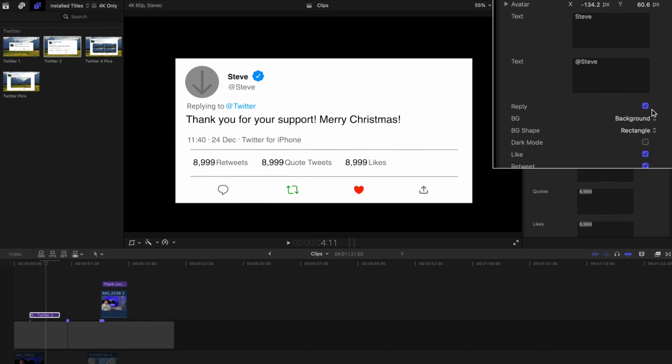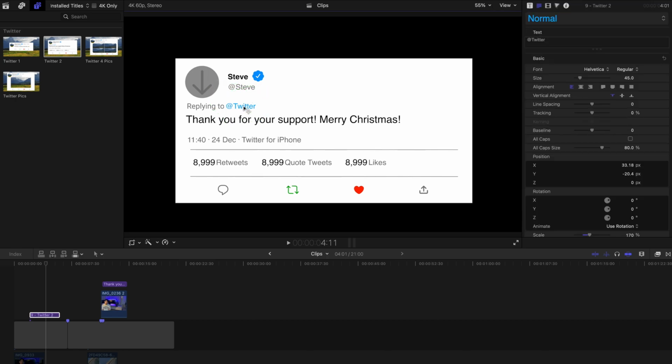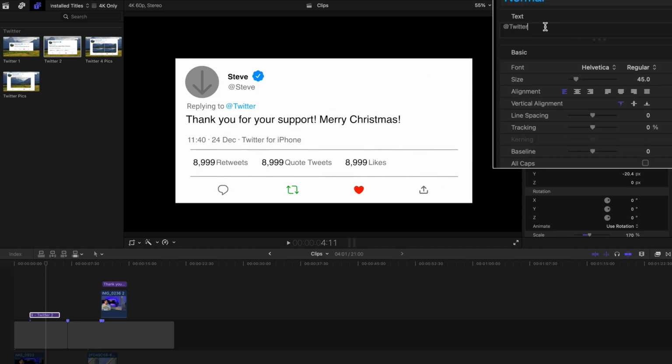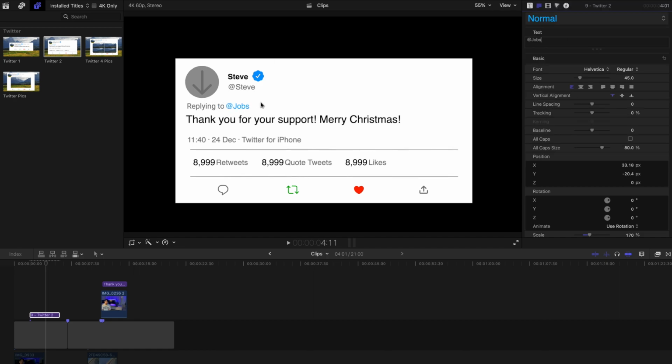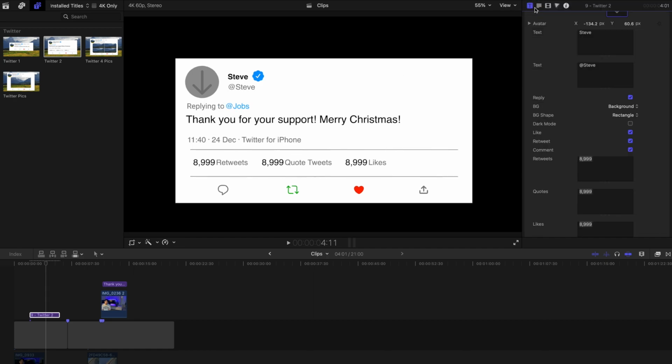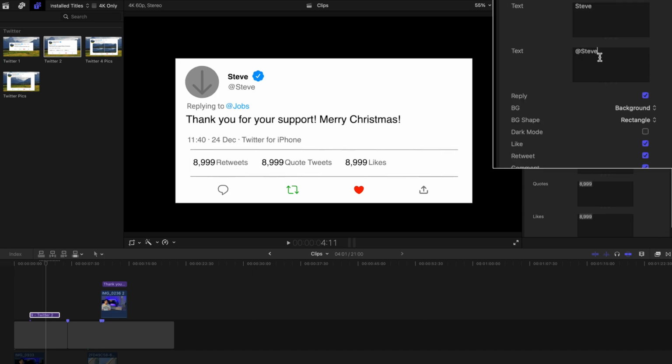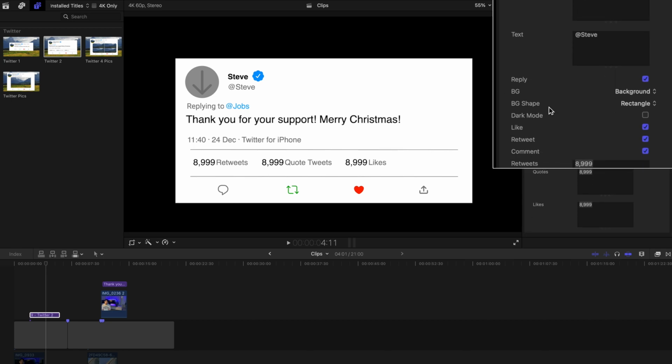And you can always change the reply option as well. If you don't want to have this reply to Twitter, you can click on it and go to the text inspector and change, for example, this is not Steve, you can change to jobs, replying to jobs. Of course, you can go back to the titles inspector and change it over here as well. And yep, that's pretty much the first feature I want to show you.